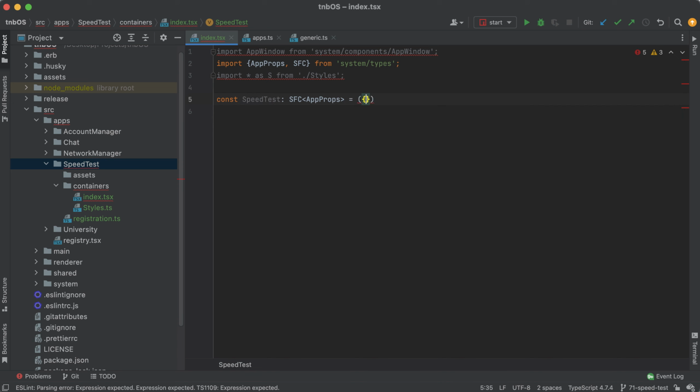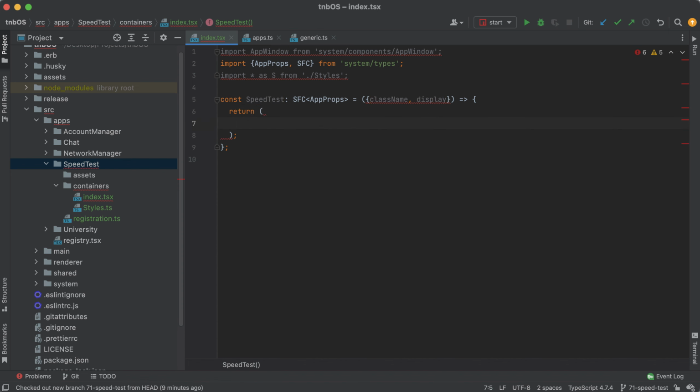Now let me go ahead and destructure those. So again, className and display are those props that we want to pass in. Let's write it like this. Okay, so we can go ahead and return one thing now. As the topmost parent component, that's going to be our app window right here. For display, we are just going to be passing in display. And this is going to take this className as well.